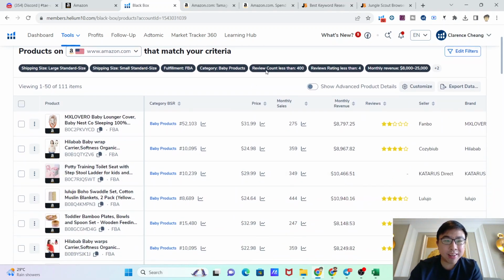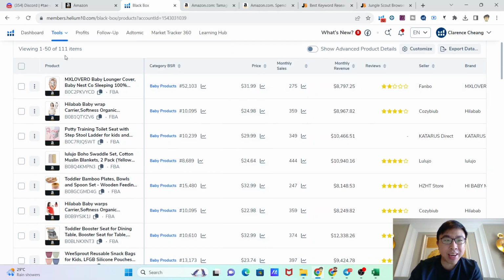Okay, so over here, the power of Helium 10, we were able to find 111 items based on your criteria, right? How powerful this is. In less than 10 seconds, you can find 111 items that you can consider if you're a stay-at-home mom looking to sell baby products that is within your $10,000 budget and has amazing reviews like this as well. Okay, so this is Helium 10 Black Box.